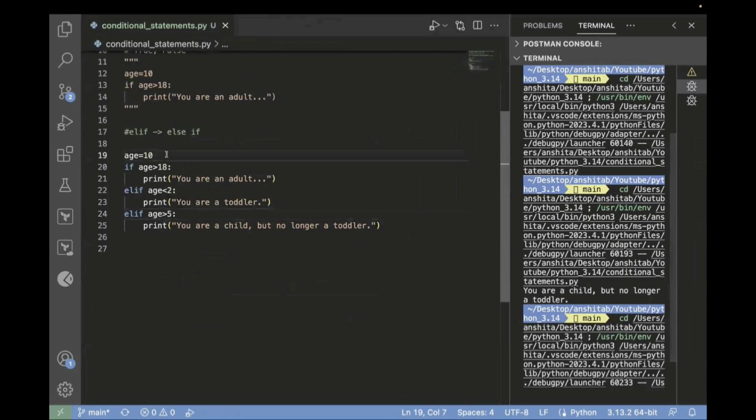In this case, what we have is age as 1. Is 1 greater than 18? No. Is 1 less than 2? Yes. So it will print only "you are a toddler". It will not go to the third elif condition. It only goes to the next condition if the previous one is not satisfied.